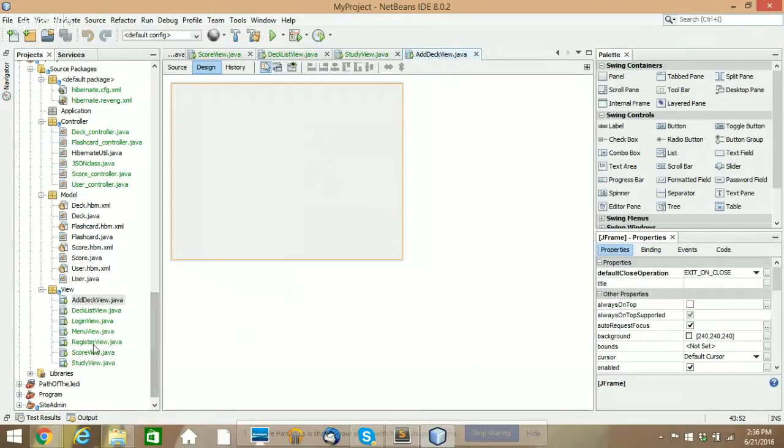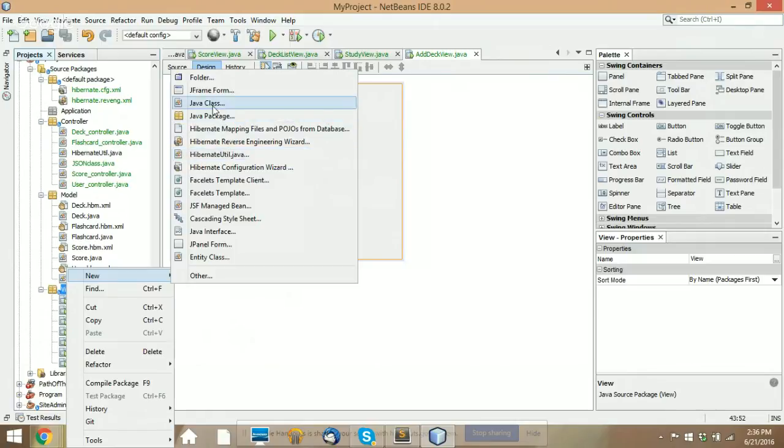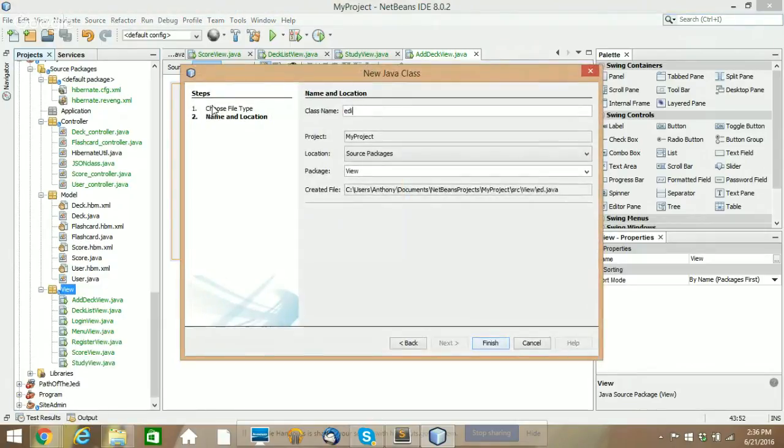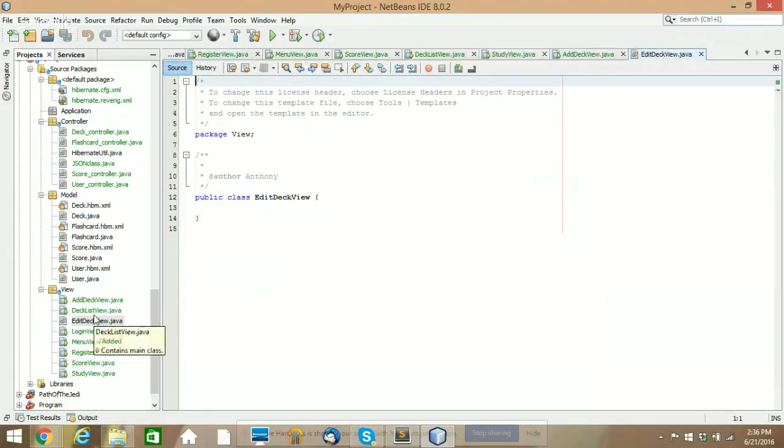So basically, from the deck list, when they go to the deck list, they can choose to edit or delete a deck. Sound good? Yeah, that would work. Okay, so we'd have edit deck view, add deck view, deck list. This should be everything, all the views that we need.